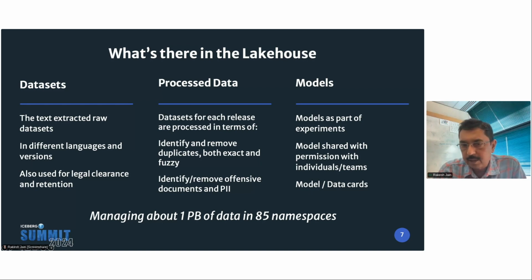And then, of course, the models. With models, you get the model cards and some more information about how to use models and all that. So that's available through the lakehouse as well. We are over 1 petabyte now with over 100 namespaces. And this is all text extracted data. If you don't consider text extracted, then it is several petabytes. But what we store in the Iceberg Lakehouse is text extracted data.